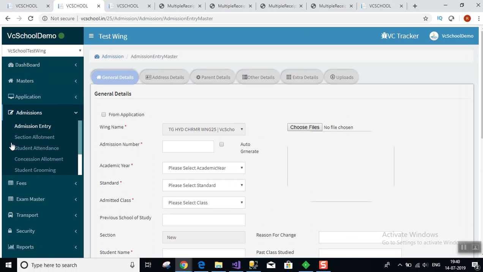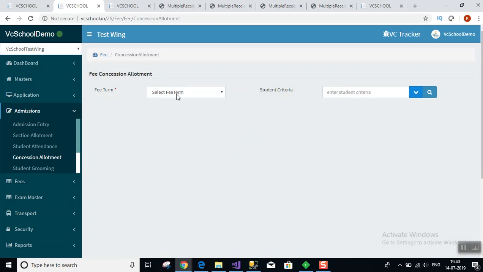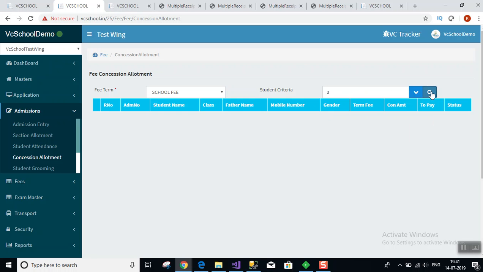Go for fee concession allotment first. In admission, there is concession allotment. We need to select for which term we are giving concession. School fee. We need to search with the same criteria for the student.